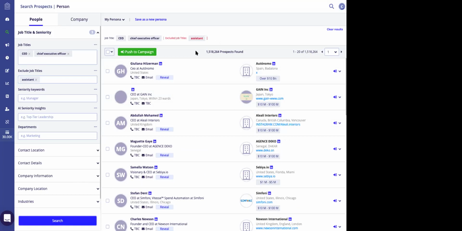If you do have a large list of job titles that you want to target, or alternatively job titles that you want to exclude, you can compile a CSV of those job titles and then just click on the three dots and upload that CSV file. That will save you some time when you're running your searches.